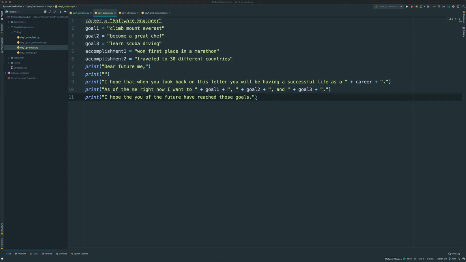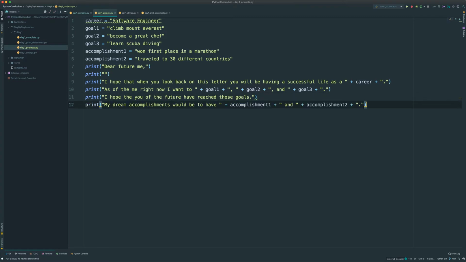And finally, we're going to say my dream accomplishments would be to have won first place in a marathon and travel to 30 different countries. And if we did all that, then the dreams have come true. So with those couple of lines right there, we've combined some variables that we want into a letter for our future self. I hope all of this made sense.